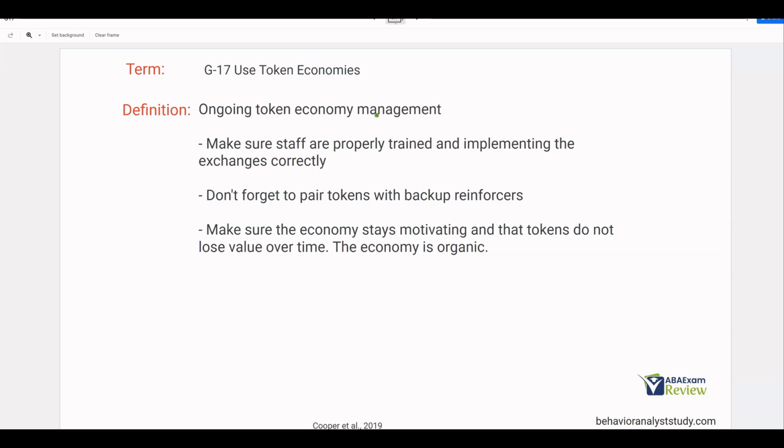You want to make sure staff are properly trained in implementing the exchanges correctly. That exchange is very important. It's teaching a very important skill. So you want to make sure those exchanges are always happening correctly. The reinforcement schedule is correct according to whatever you've written. And this is all back to personnel management and ongoing fidelity checks.